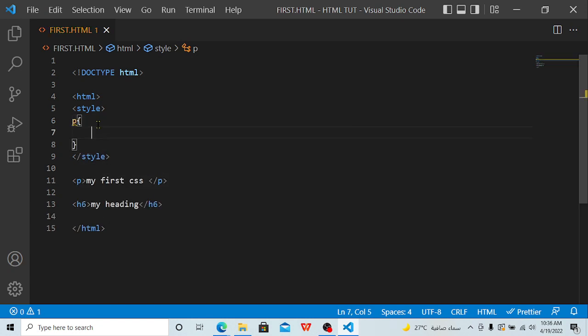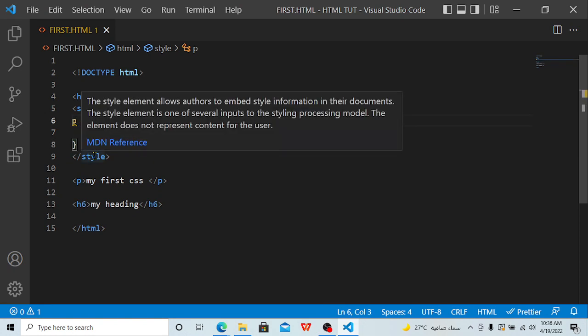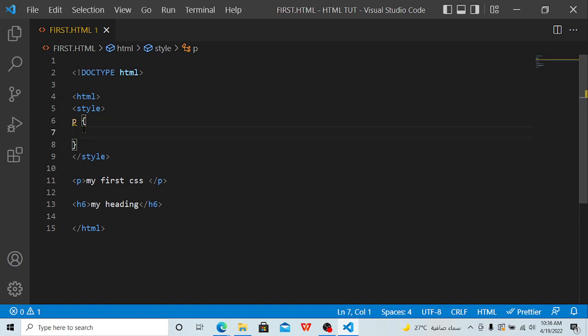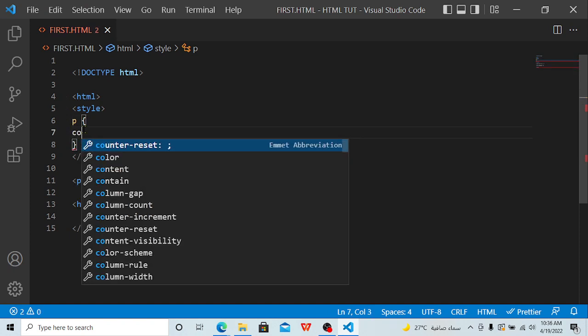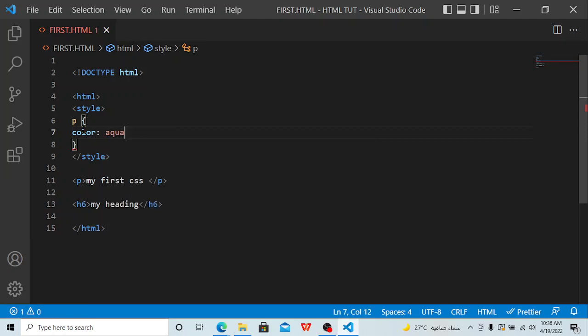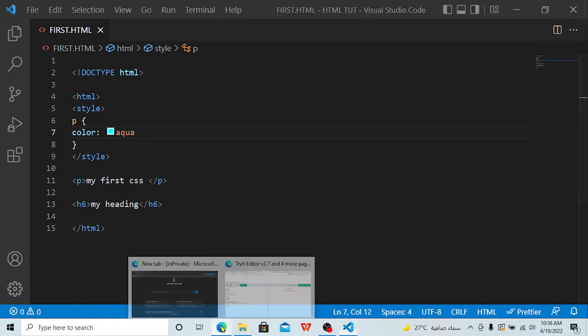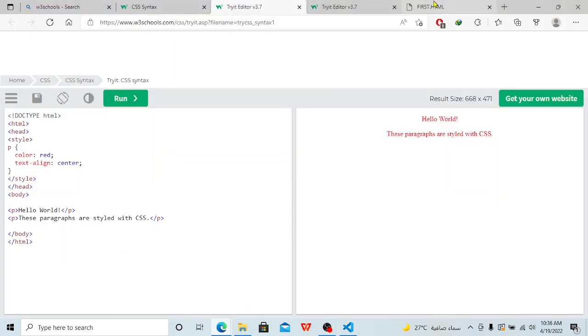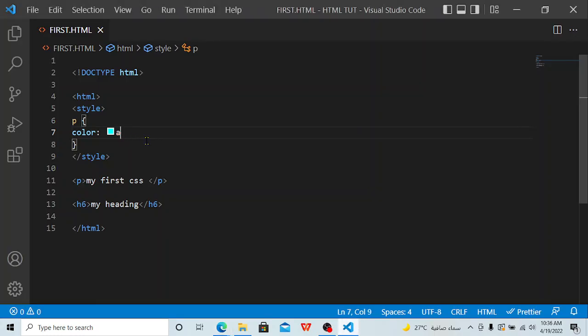So in the HTML file, wherever this P paragraph comes, I will select it and apply the style. I will make the color equal to aqua. The color is now aqua. Now I will go to our code and refresh. You see my first CSS color became aqua, or any color you can give to it.